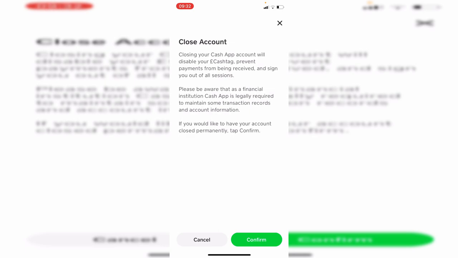Just make sure you've saved any necessary information you may need, for example, any transaction history or anything like that, because once it's closed, you aren't going to be able to undo it. As you can see, it's permanent, so there's no going back on your decision. And there you go, that is how you can close your account.